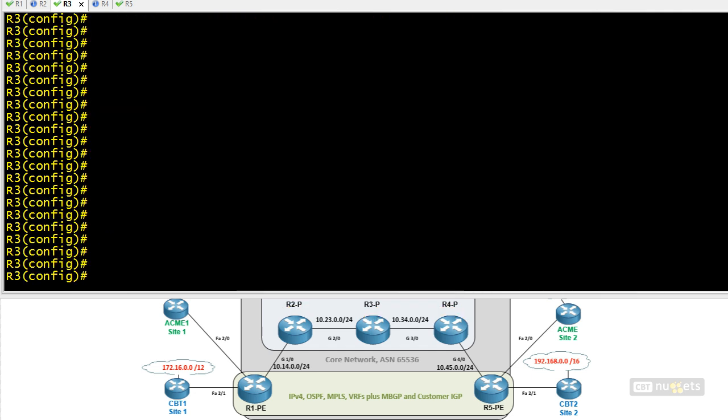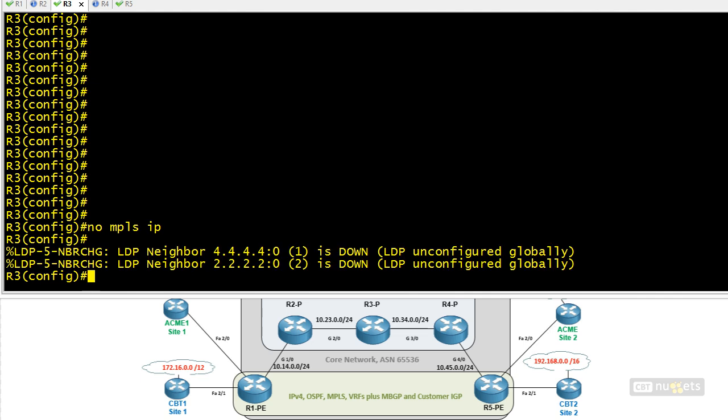So here's what I'd like to do. Let's go ahead and verify that R3 really is initiating both sessions, both to R2 and R4. To do that, we're going to do a packet capture on this link and on this link. We'll do that side by side. So let's go ahead and disable MPLS on R3 to begin with, a no mpls ip. So we'll destroy any type of neighborships that we have.